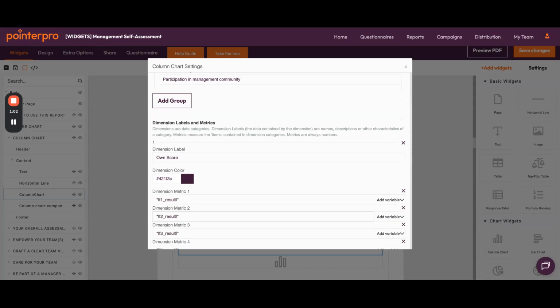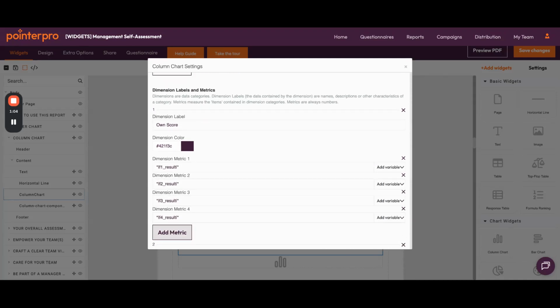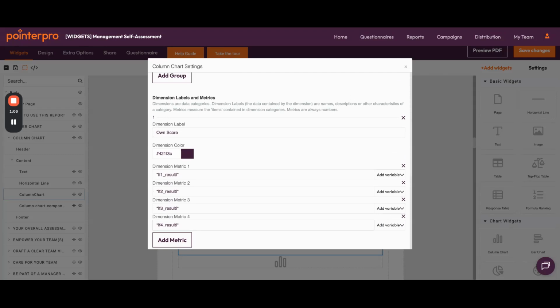After that, you will add your dimension. In our example, first we want to visualize our own score. For that, we give the dimension a label, choose a color, and then we need to add metrics. Metrics are the values for each column, meaning that if you have 4 columns, you will have 4 metrics. You can use variables or static numbers. In our example, we're using variables.